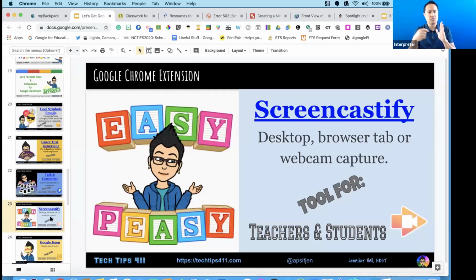Right now there's a cap at 5 minutes for the videos, but Screencastify is amazing because they gave us a code that you can use to upgrade and get unlimited recording. So you can screen record walking your students through resources.